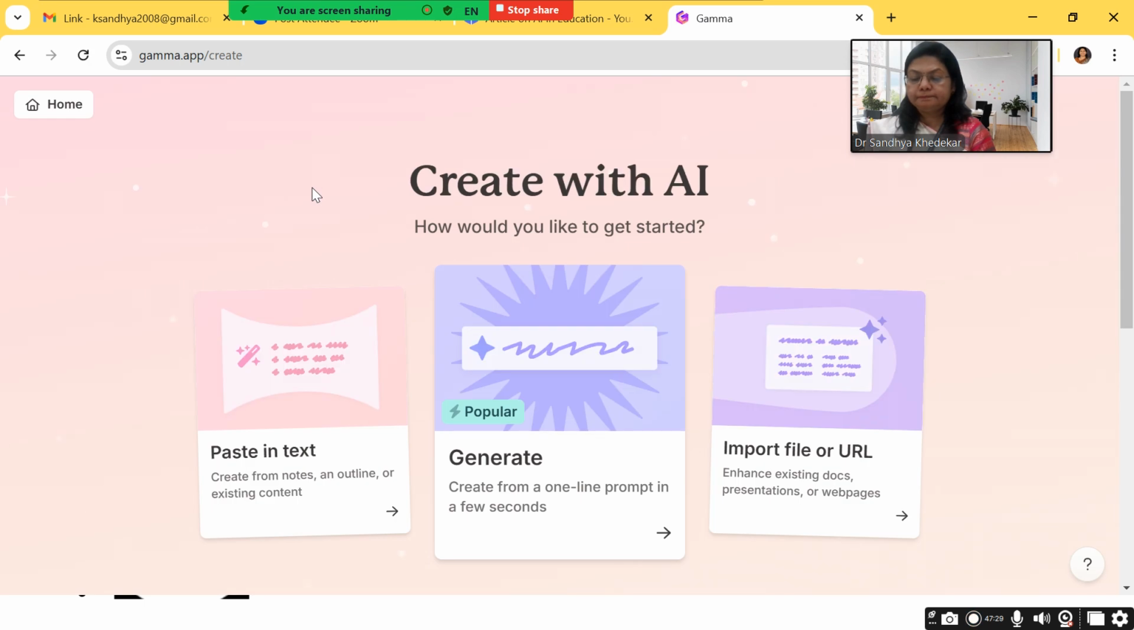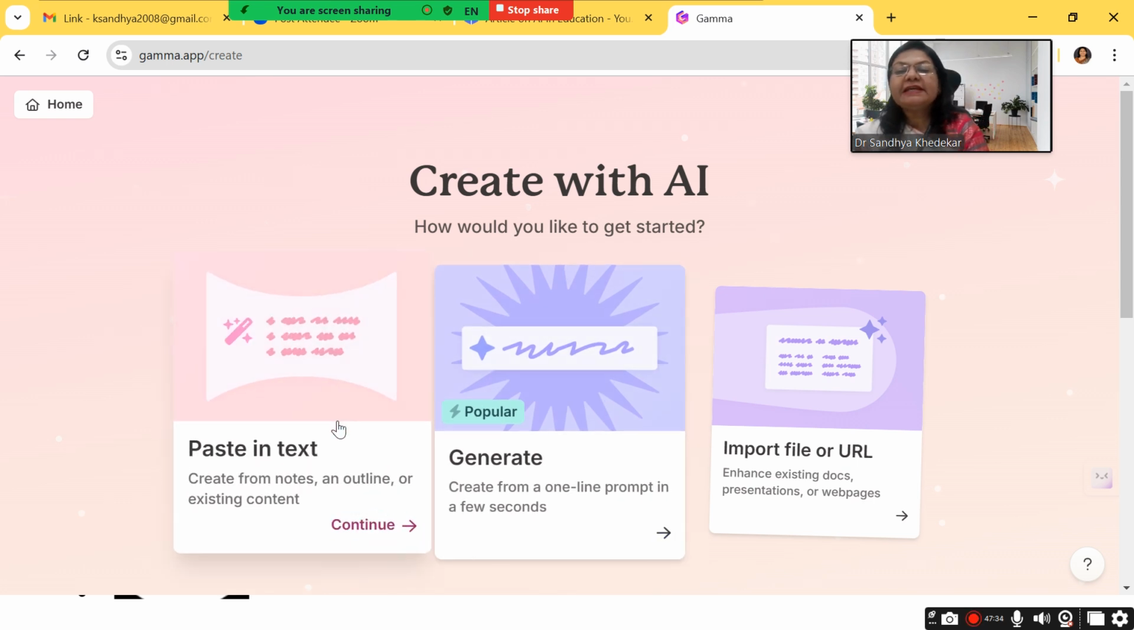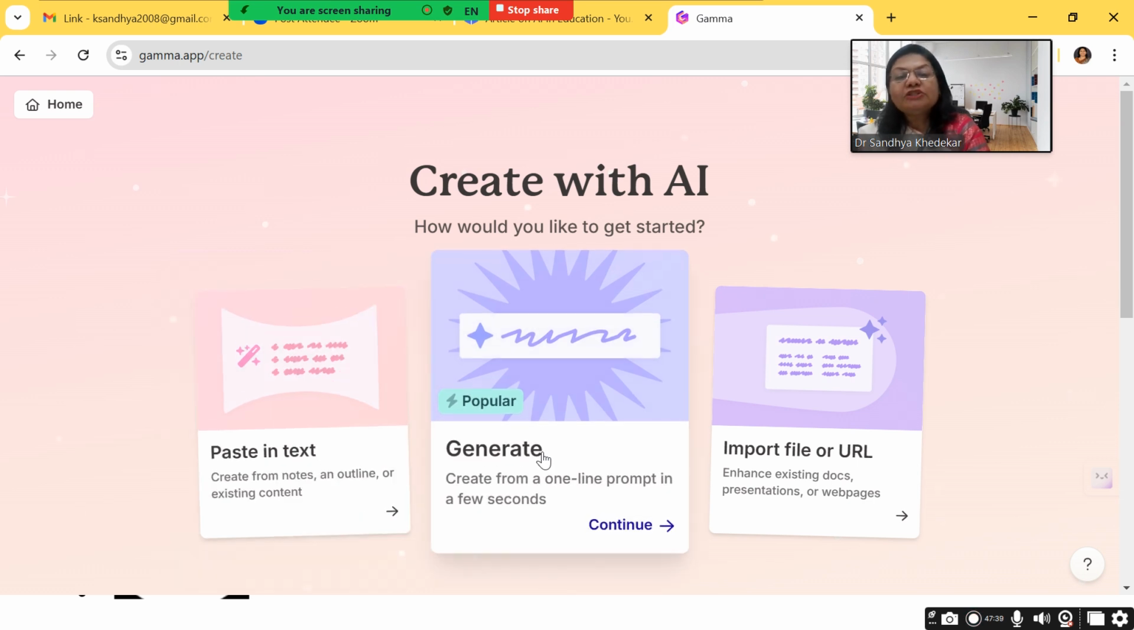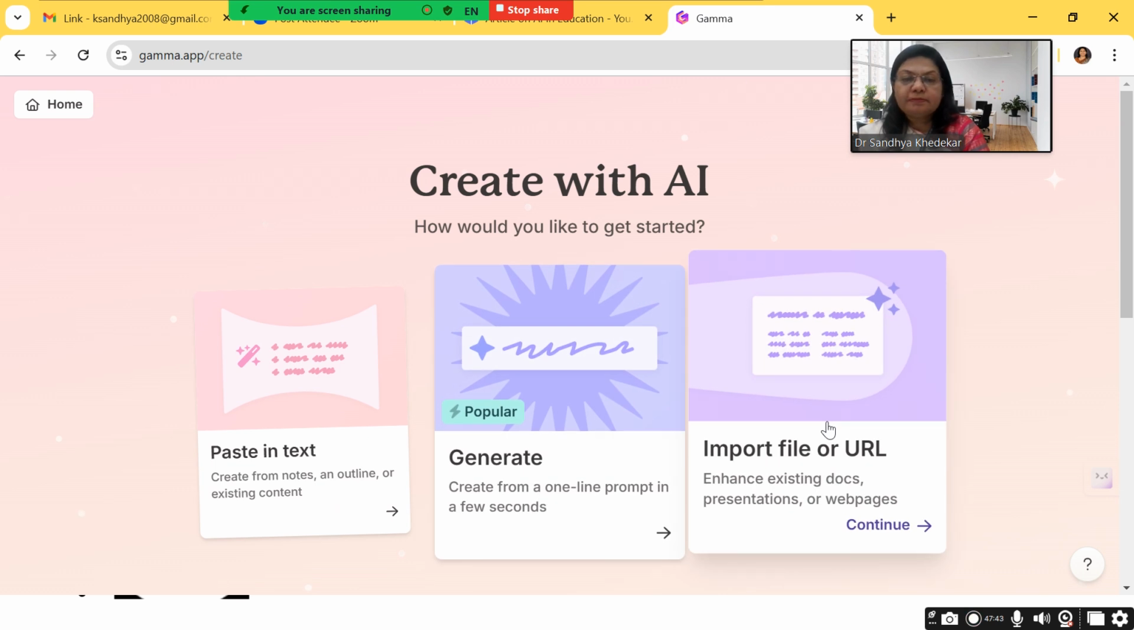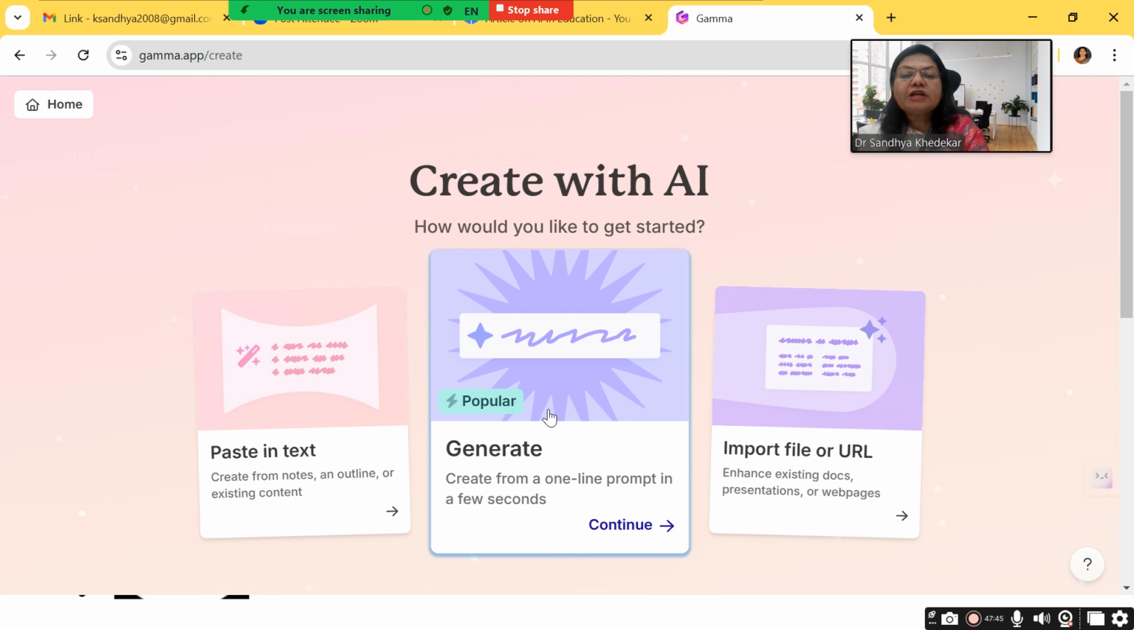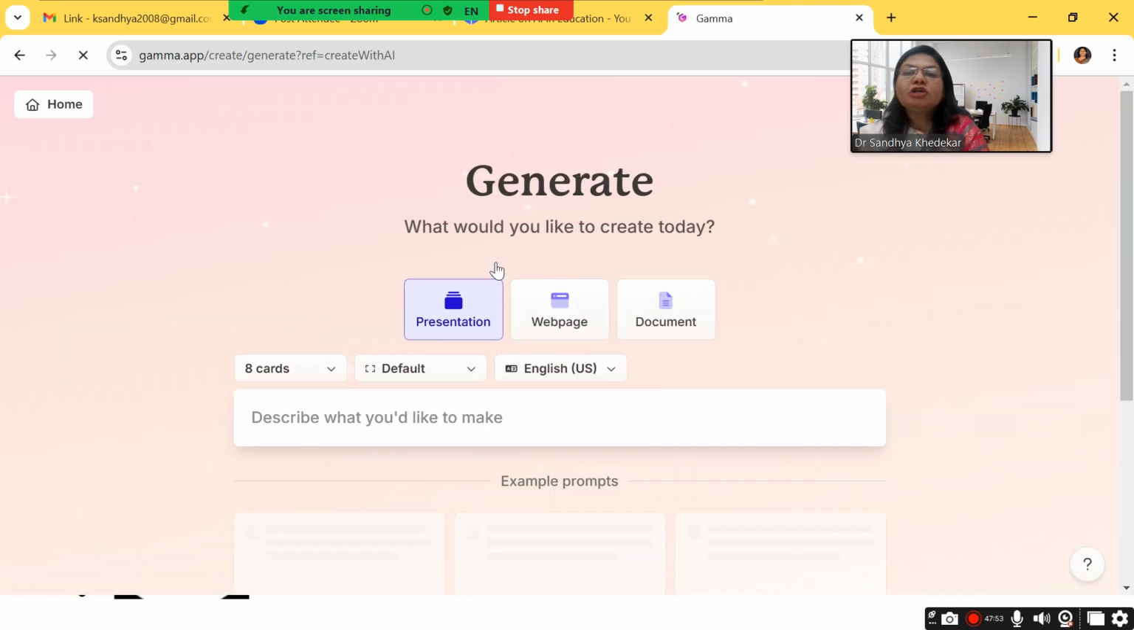Yeah. Here, now you can see there are three options: paste in text. If you have any text already generated, any outline notes, you can use that. Or you can generate a new PowerPoint presentation, or you can import a file or URL. So I'll click on generate because I have not prepared anything. I don't have any content. So I want to create something new. So I have clicked on generate.